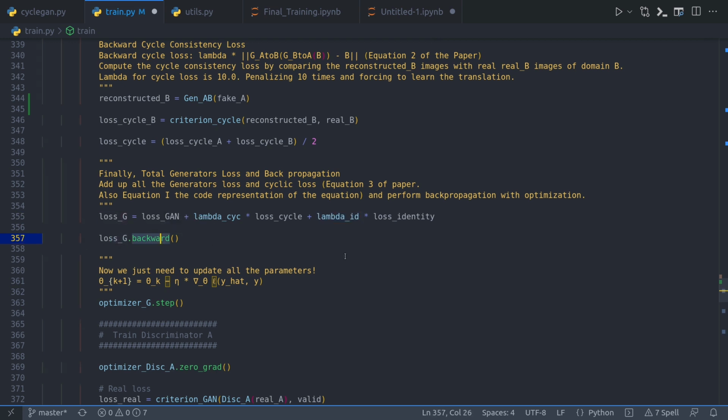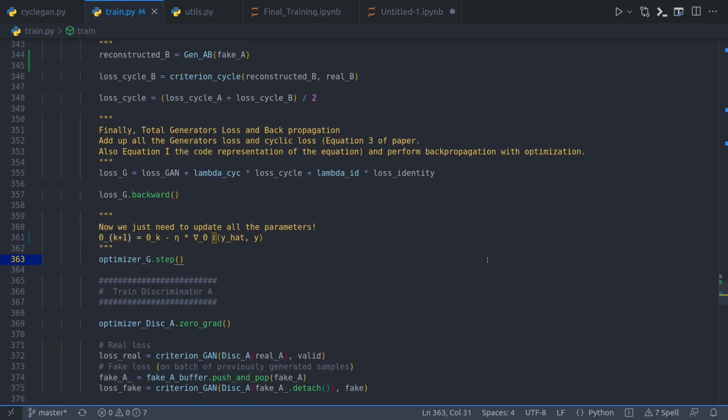And now I start my backward propagation. So loss G dot backward. And after the backward, I need to update the weights and biases. So the classic optimizer underscore G dot step. This step method will implement the classic update function, that is, theta at k plus 1 equals the previous theta, theta k, minus the learning rate multiplied by the gradient of the loss function, that is, the loss between y hat and y.